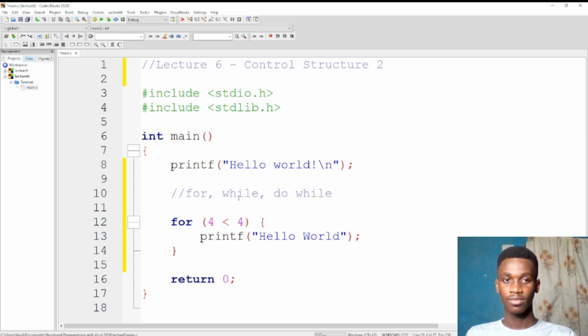But C only has for, while, and do while. Right? That might be something relating to an OBJ question, I believe. So now, for a for loop statement, this is how it looks.